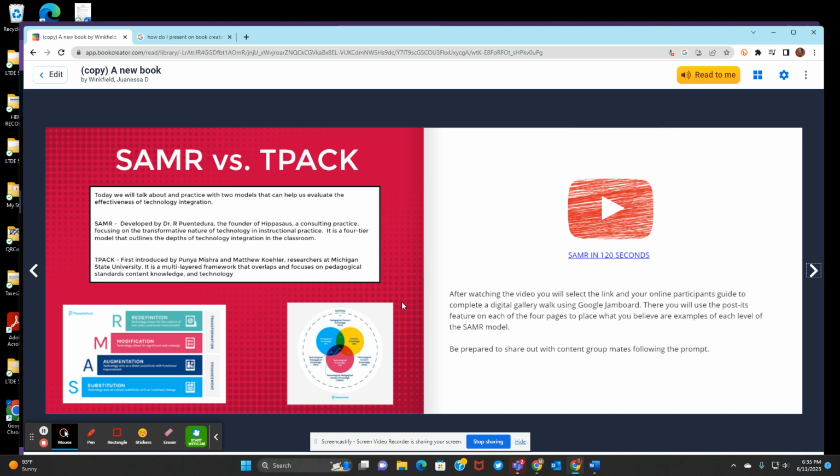TPACK was first introduced by Punya Mishra and Matthew Koehler, researchers at Michigan State University. It is a multi-layered framework that overlaps and focuses on pedagogical standards, content knowledge, and technology.